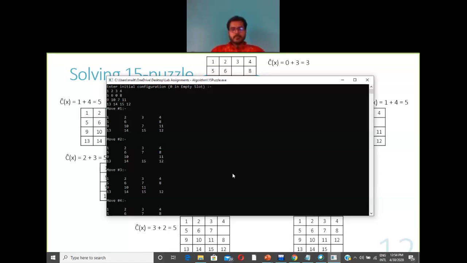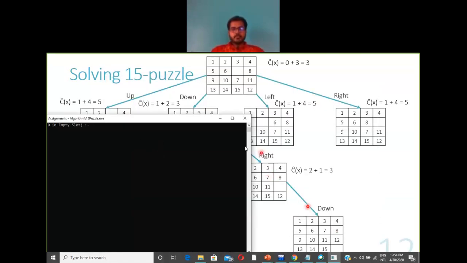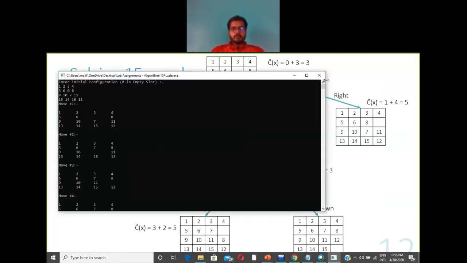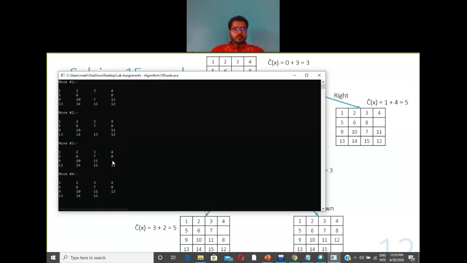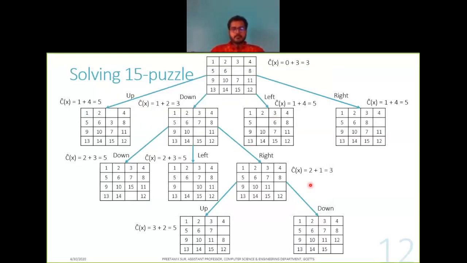And next from here we have a downward move. Okay, so 12 will come up. So from here there is a down move, so 12 will come up, and this is the solution. Okay, so see, this is one of the solutions.